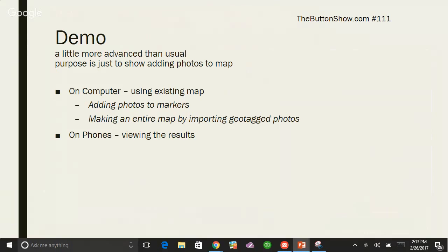So on the computer, I'm going to use an existing map with markers and make an entirely new map just by importing geotagged photos. That's really so cool. And that's brand new. That's just in the last few weeks, which is the motivation I had for doing this today. And then I will show you on both Android and iOS how you can view the maps that you made and the photos.